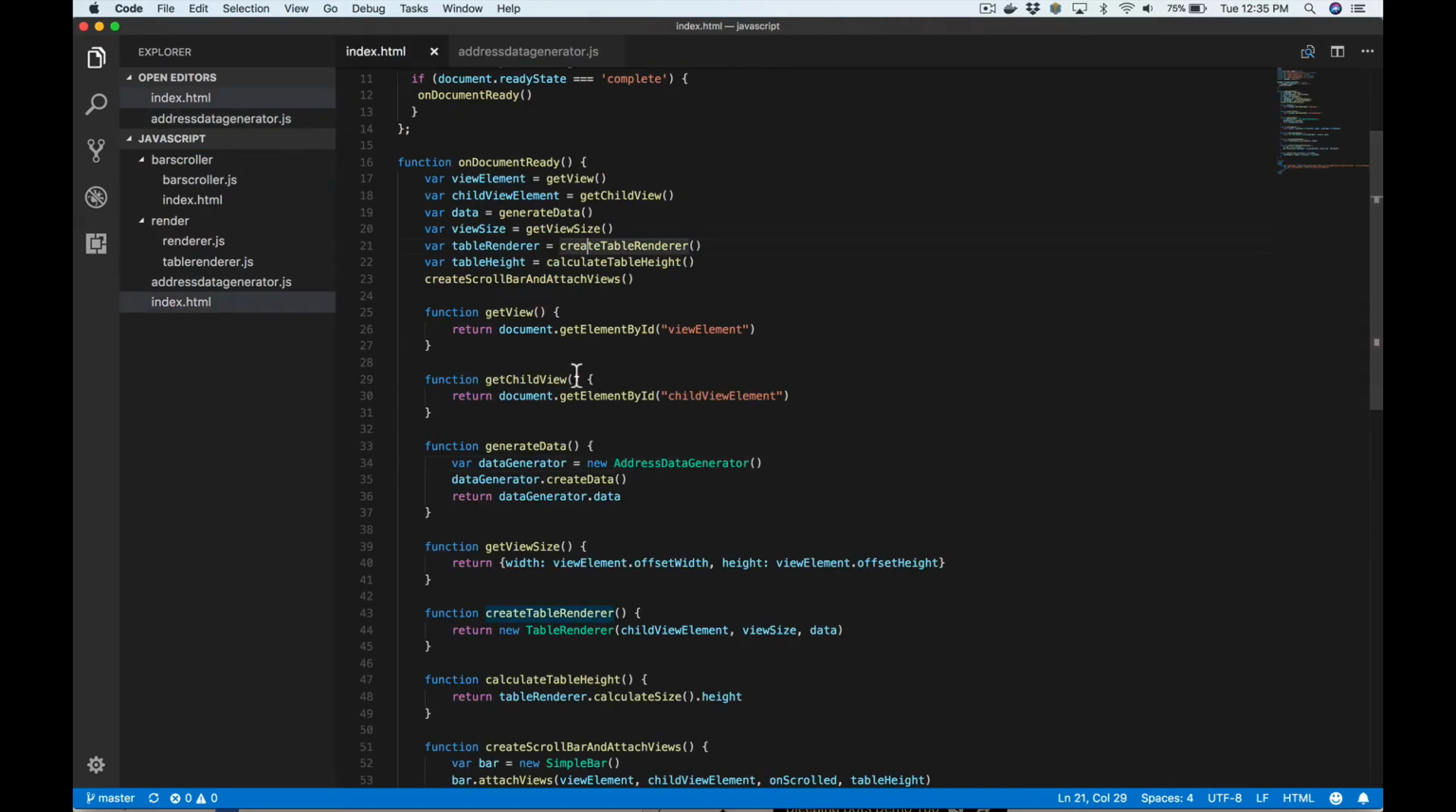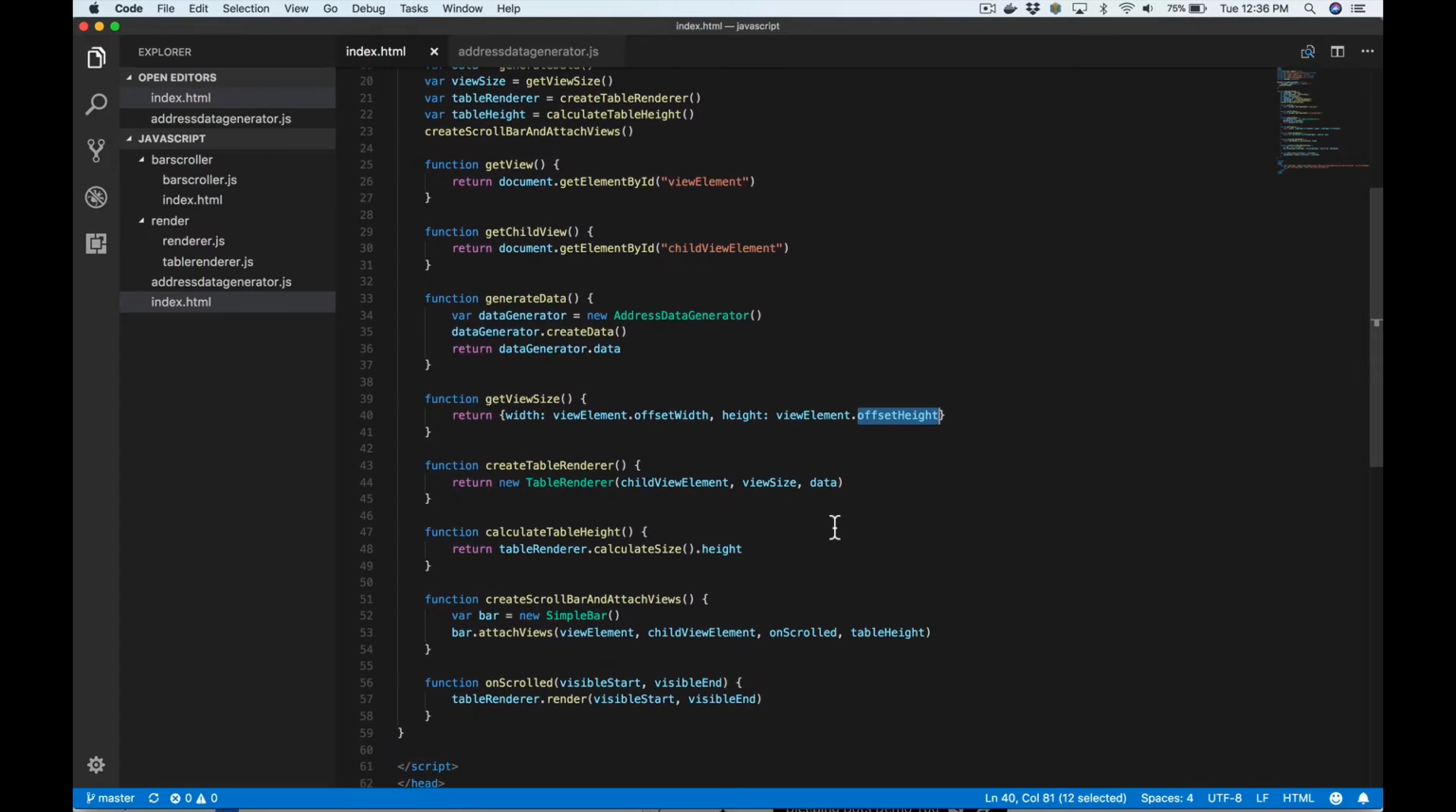All right, so what's the next one? We've generated our data, and so now we need to get the view size, and all we're doing is taking a look at that main view element and getting the actual width and height of that element, and we set the style so that we fix the width and height, 500 pixels and 300 pixels. And then we have this table renderer, and the job of this table renderer is to determine what the viewable portion is, or how big the view element is, and what data would be visible within that view based on some scrolling.